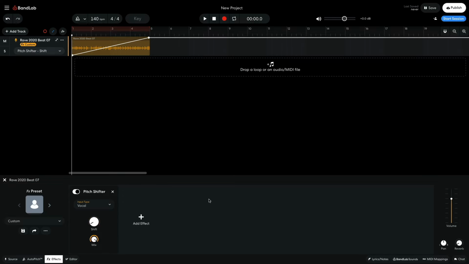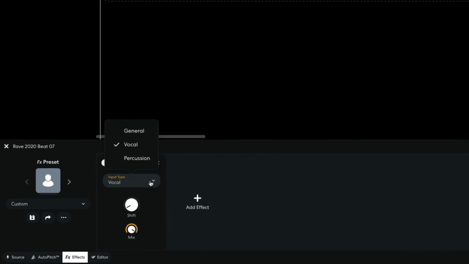This gives us a cool pitch bending effect on the beat, and by setting the pitch shifter to a different input type mode, we can get a different quality of effect. Currently, the input type is set to vocal. Let's change it to percussion. This mode helps preserve the beat's transients and gives us a punchier sound.